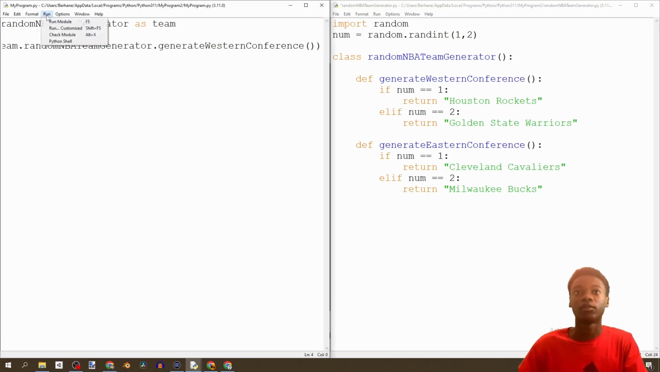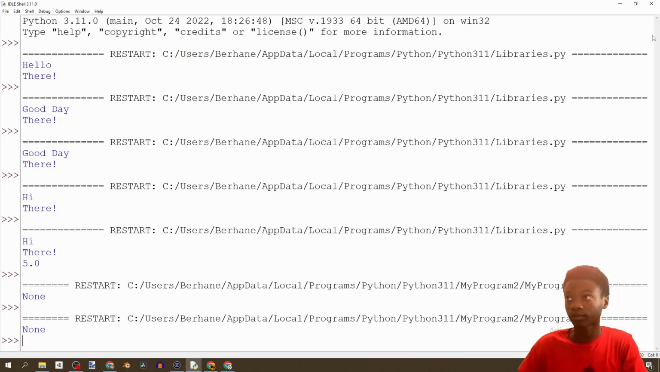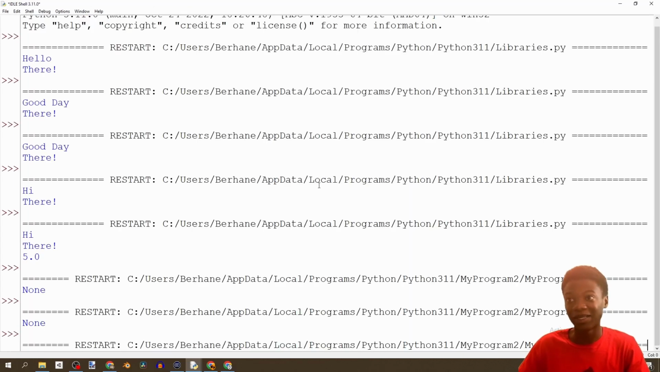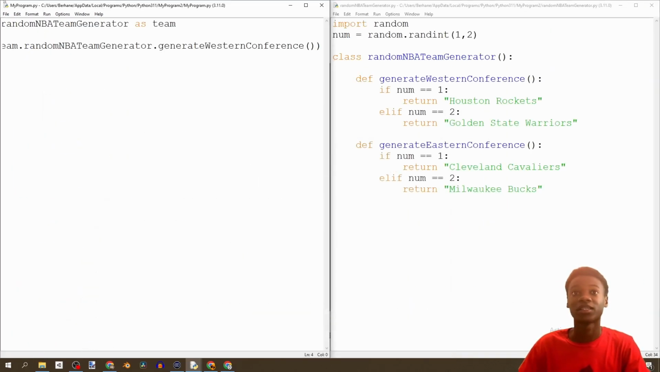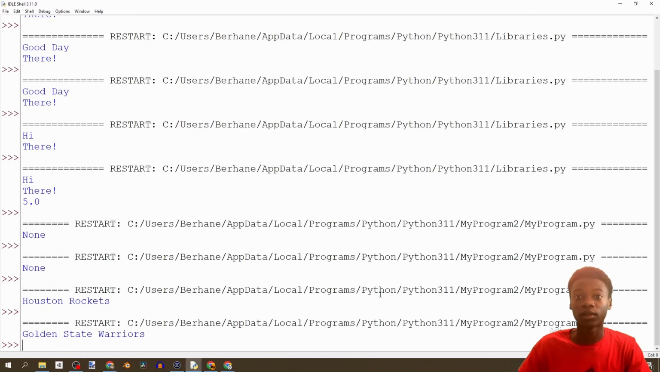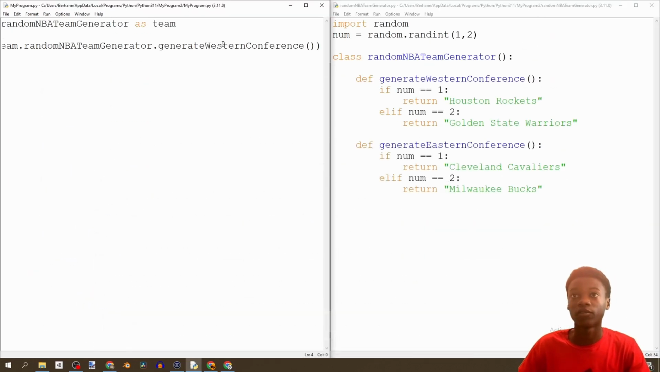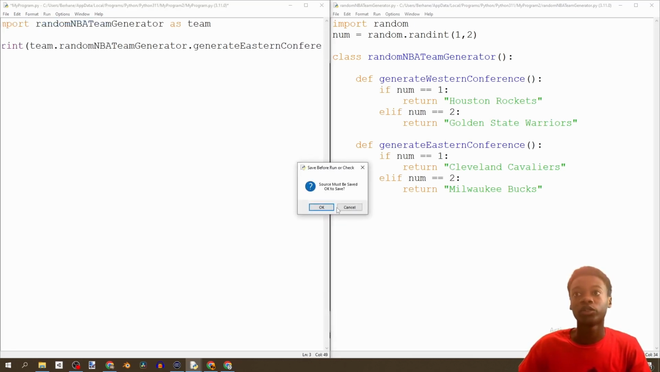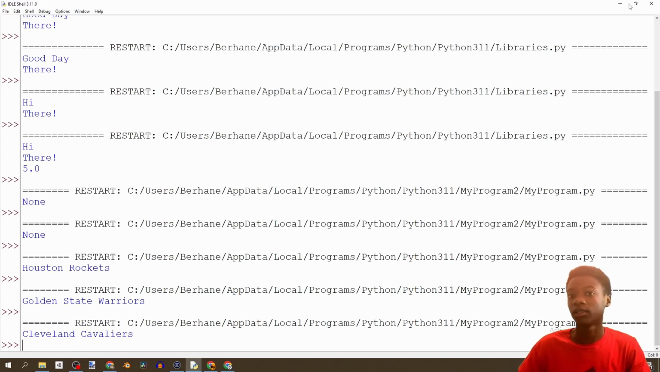Okay, now let's run the module. Oh, okay, I didn't save it. Okay, and now let's run the module. We get Houston Rockets. If we run the module again, we get Golden State Warriors. Okay, and if we wanted to change this to instead access the Eastern Conference, then we can run the module and click OK, and then we get a different team.